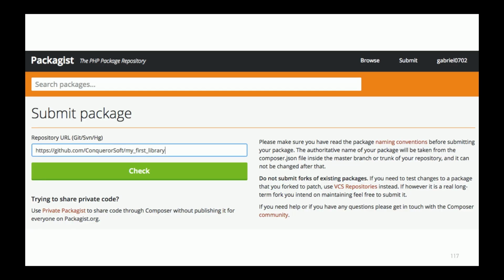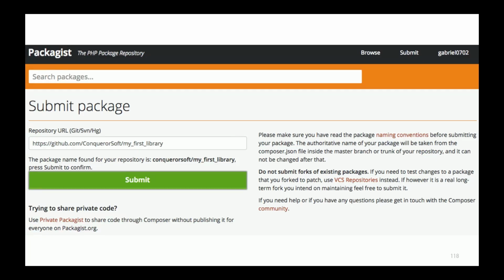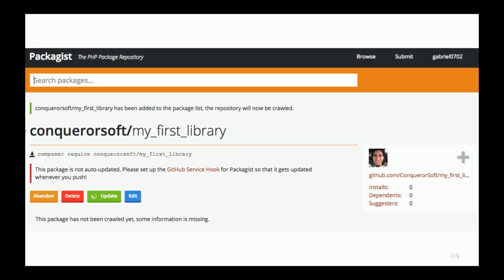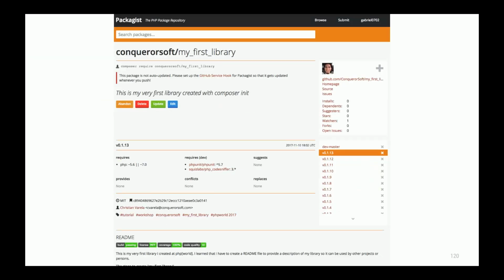So we would submit our library and provide the repository here. It is going to do an analysis and say, okay, we have this repository. As I was saying, your package has not been crawled yet, some information is missing, your package is not auto-updated. So that process is going to be asking for that. Okay, it was fetched, but it is not auto-updated yet, so we need to do something with that.